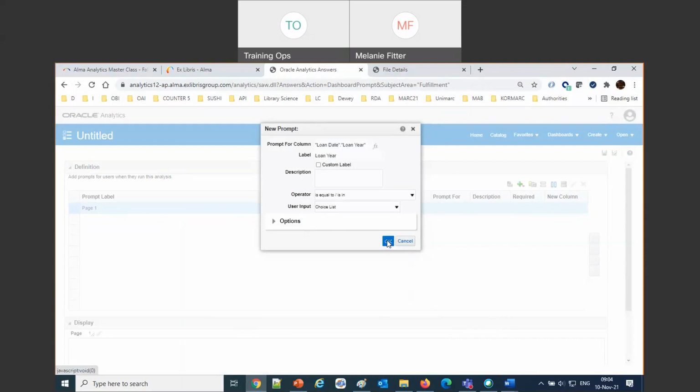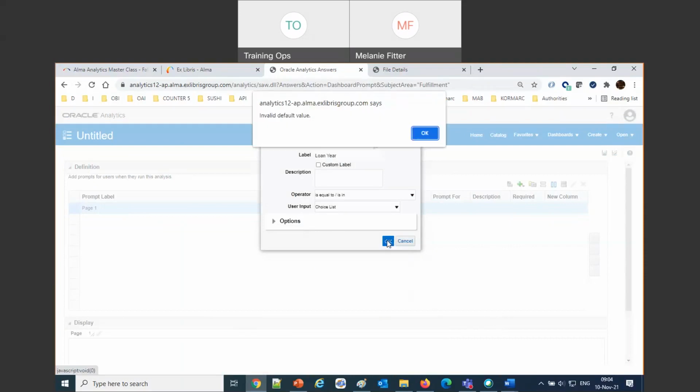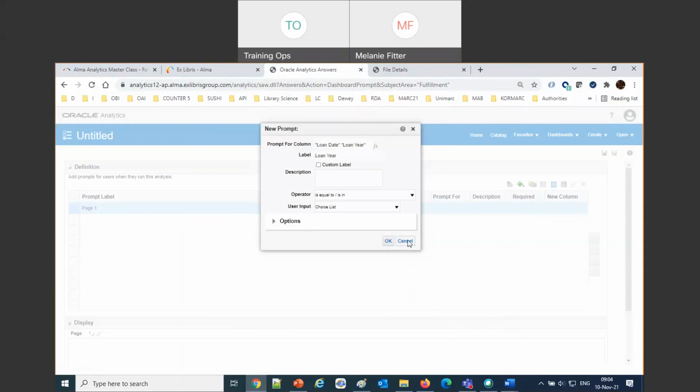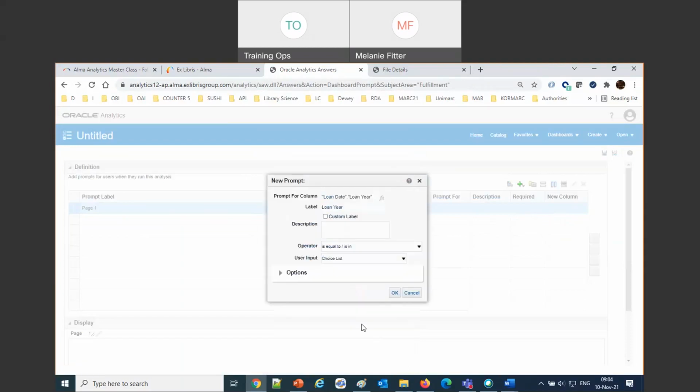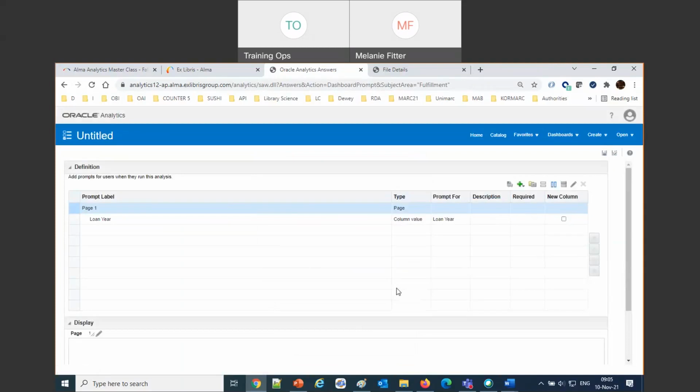Okay, and okay. Because it still has that, I'm going to make it again. New column prompt, loan year. Okay, I'm just going to leave all the defaults right now. We'll come back and play with it more later because we still have a lot to do and we have 25 minutes. Loan year. So we've created the prompt for loan year. Now we're going to save it.